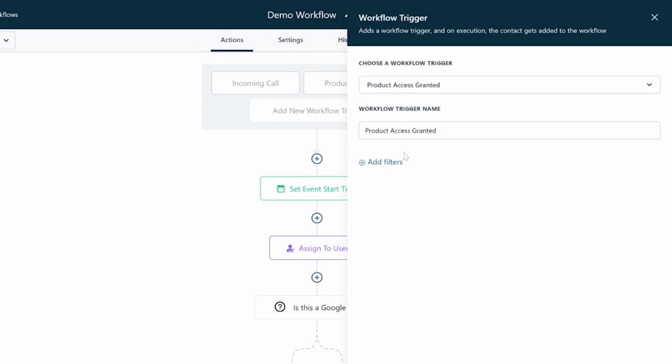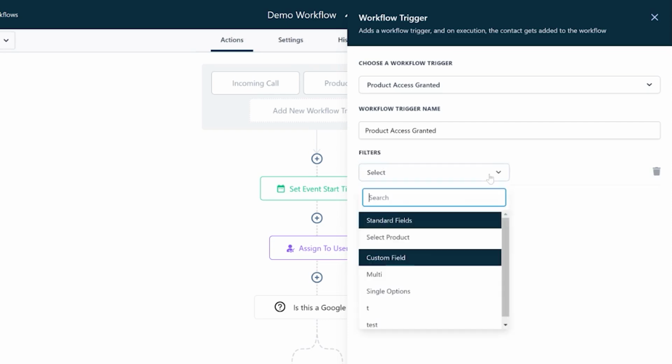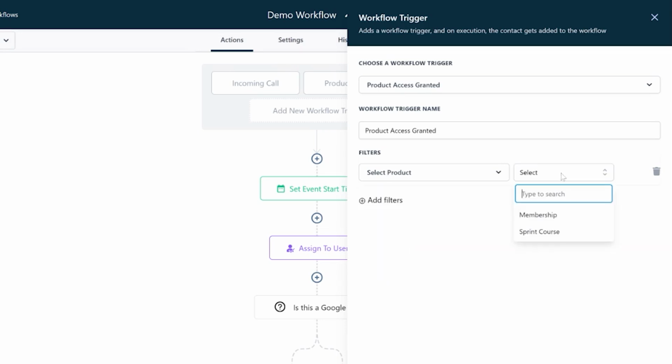Another pro tip is you can add filters to the workflow triggers to add further specification for how the triggers operate. When adding a workflow trigger, click Add Filters and you can choose one or more filter. For example, you can filter out a specific product so that a workflow runs when a specific product access is granted. Without specifying this, a trigger would apply for any product access granted, which is fine, but you may want to specify it for a specific product access being granted. It's up to you.